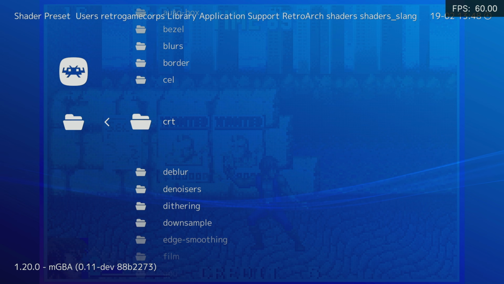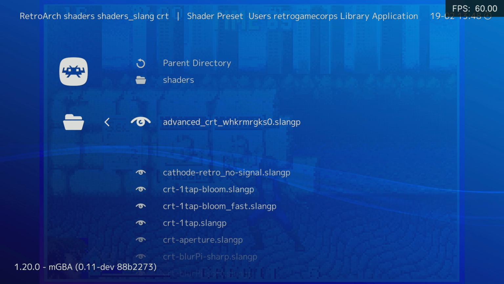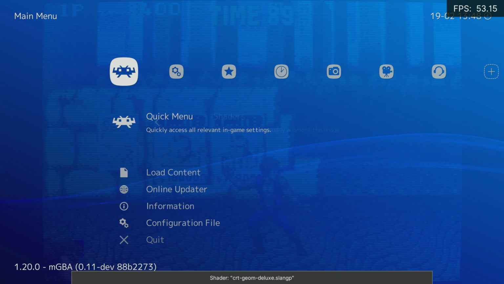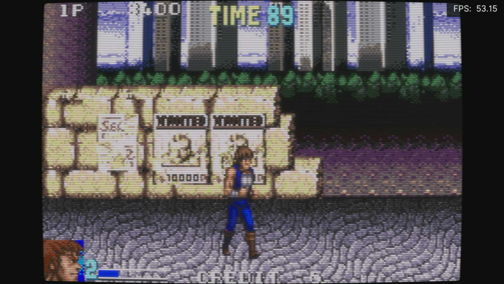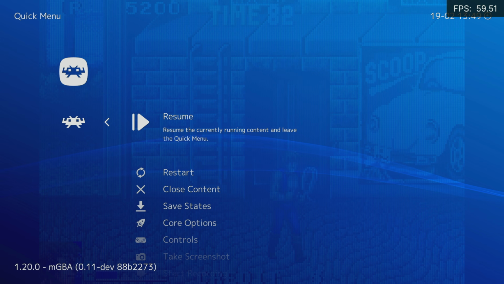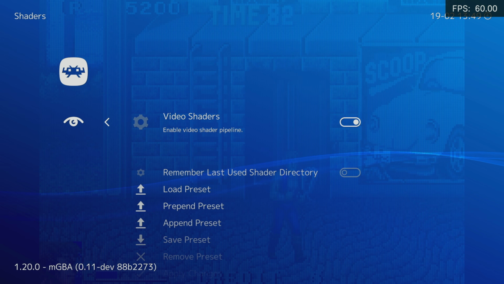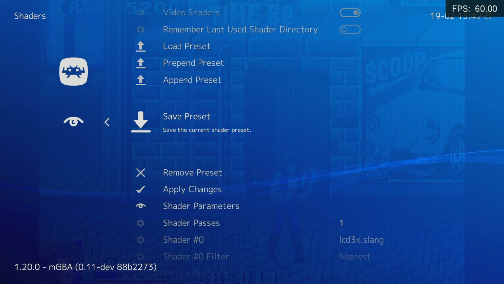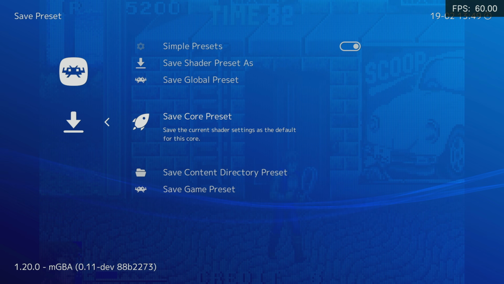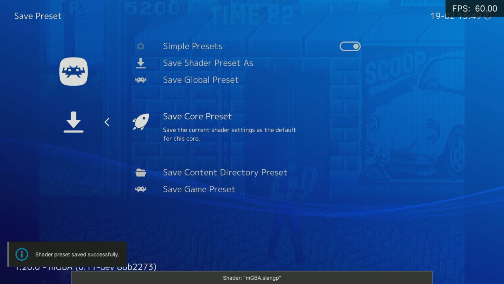Of course, you're not limited to just grid overlays. If you wanted to try something really crazy, like a CRT, you could do that as well. So let's try this one, CRT Geom Deluxe. Obviously, the original Game Boy Advance did not run through a CRT, but it's still a pretty cool effect, and it makes your games look very retro. Either way, once you've found a shader that you like, you can go back into the RetroArch menu, go back into Shaders, and now select Save Preset. For this, I recommend Save Core Preset. That means that any game that you open up with this specific core is going to have that shader enabled.